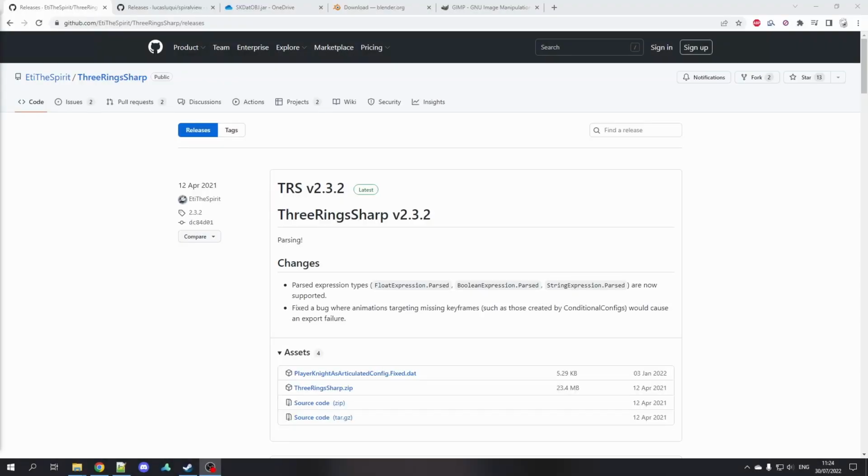In this video, I will quickly demonstrate to you how to export Spiral Knights models for further use in other software like Blender and Unity. First, let's download everything you need. All the download links will be in the description.